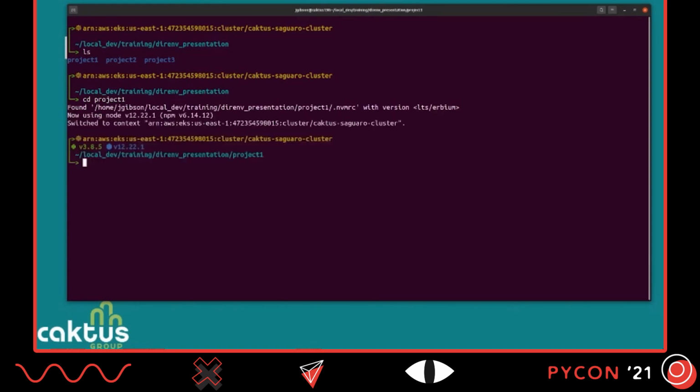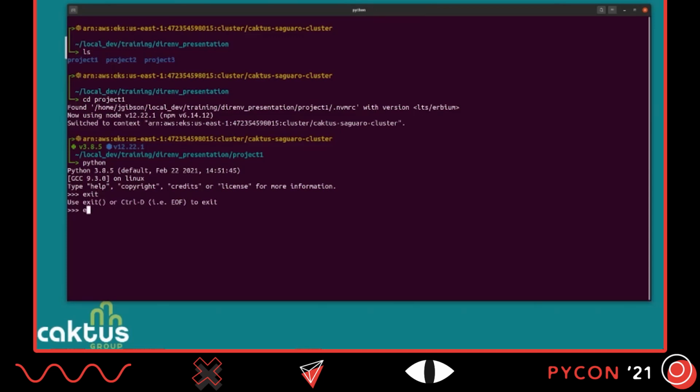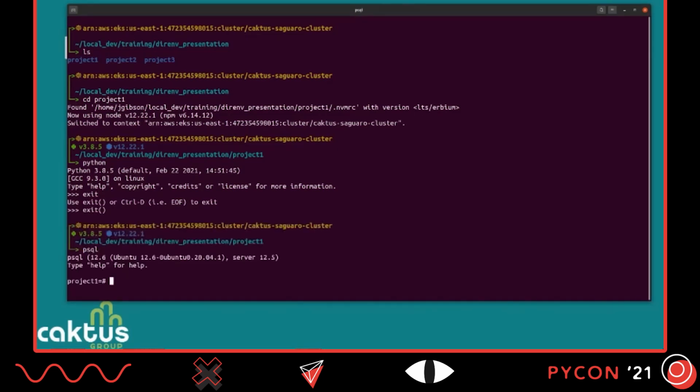So as you can see, I move into the project, and almost immediately my environment is configured for 3.8 and Node 12. And you can just verify that that is in fact the case. And another neat feature is that now I can just jump right into the database that I have configured for this project without any fuss or muss.